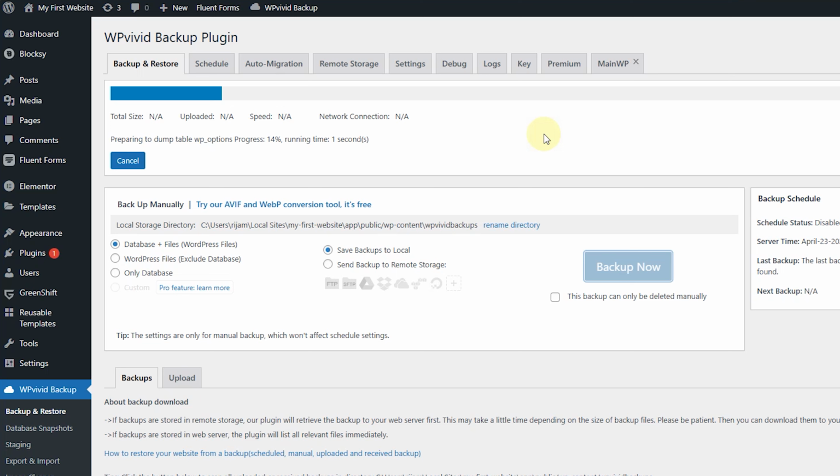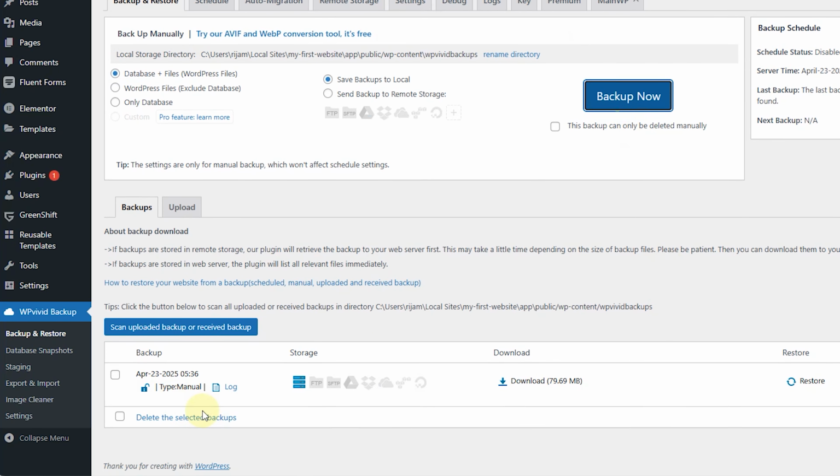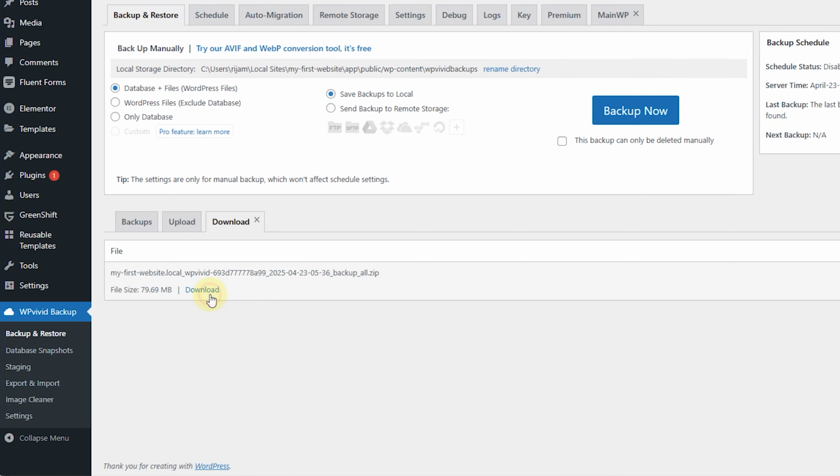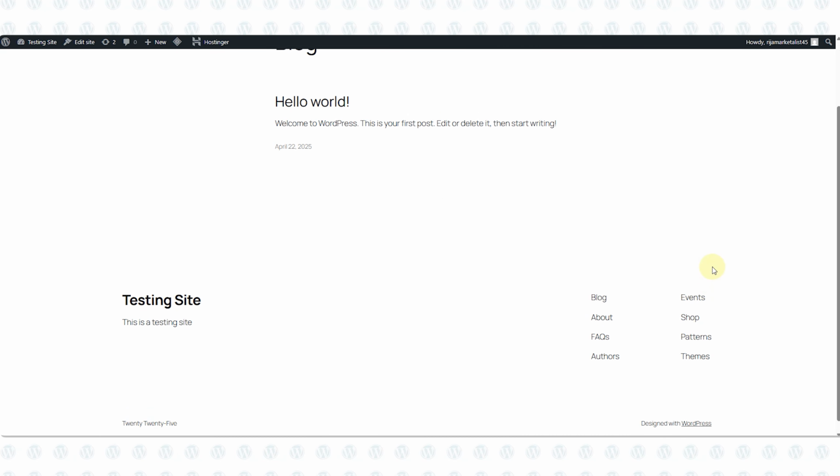The backup will take time depending on the site size. If your site is large, WP Vivid will automatically split the backups into multiple parts. Totally normal and super helpful. Once the backup is complete, scroll down and you will see the backup listed. Click Download and save the files to your computer. So this was it. Alright, now let's move it to the live site.